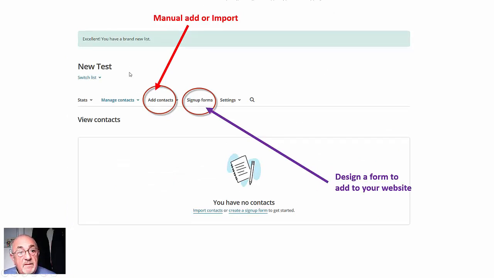I just put in there that the new list was going to be called new test. So once you've done that, you need to either add contacts or import them. Where it says design a form to add to your website, that is another training, but I'm going to show you how to do that in another training. What that really means is when you've got your website, you can design a form in here, add that form to your website so that when anyone fills in the form on your website, it will automatically add them to one of your lists that you can get set up. But for now, we need to go to add contacts.